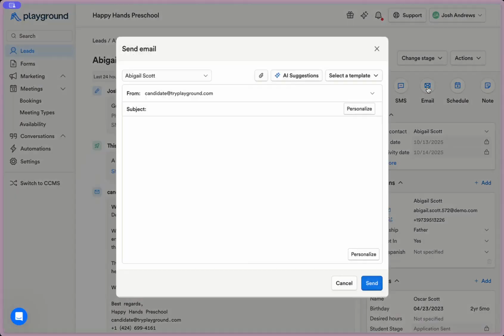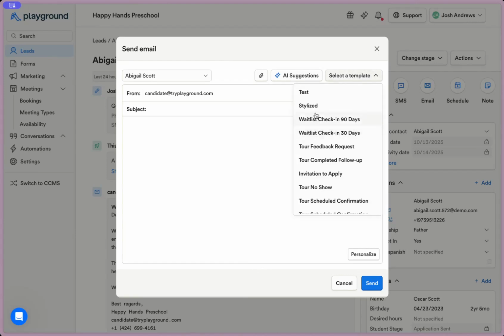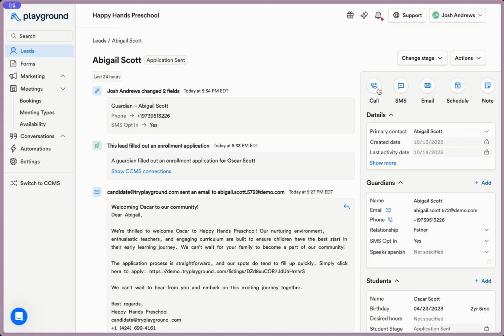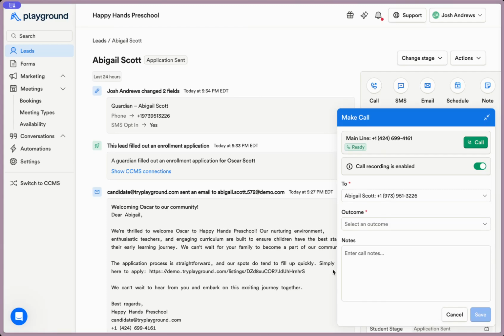I can click the email or text button and send them a quick message. I can type a custom message, or I can use one of my saved templates. I can also place a call to them by using this call button.